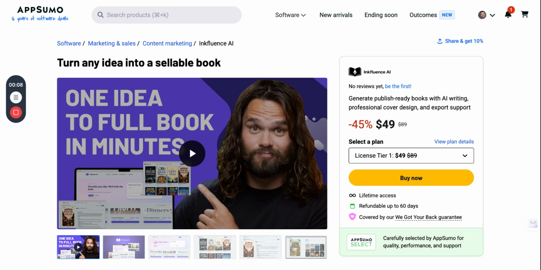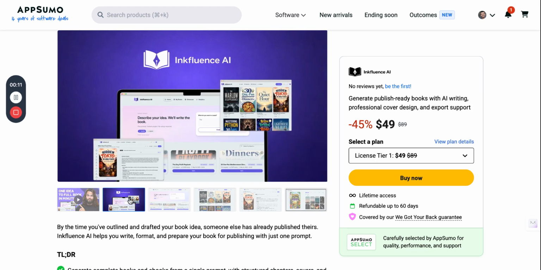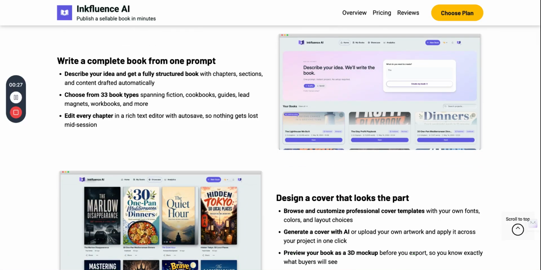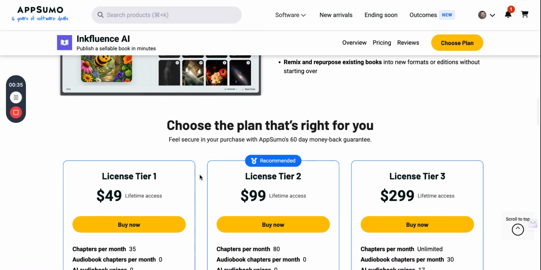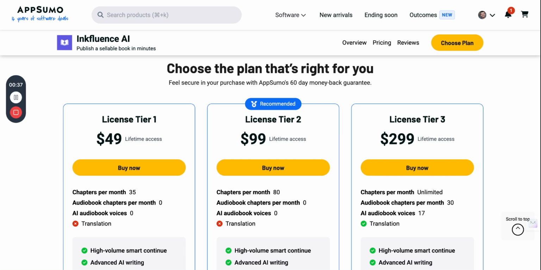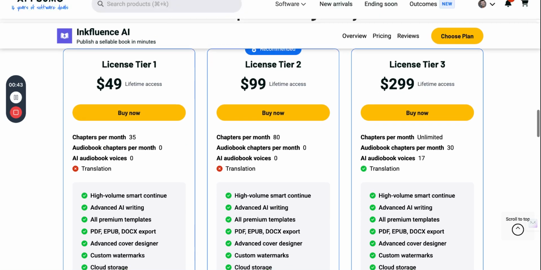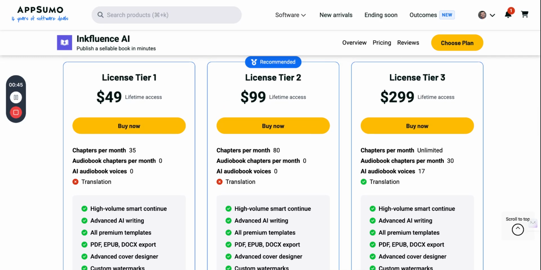Today analyzing Inkfluence AI, a tool that claims to generate publish-ready books with AI writing, professional cover design, and export support. So it's an ebook creation tool where you add a prompt, and the tool will automatically create your book, and then you will be able to edit it and try to make it better in the tool.